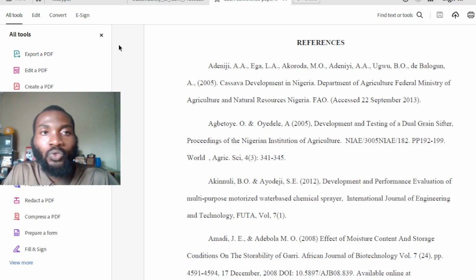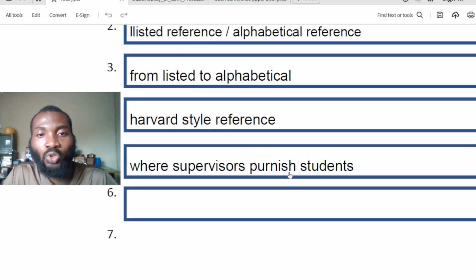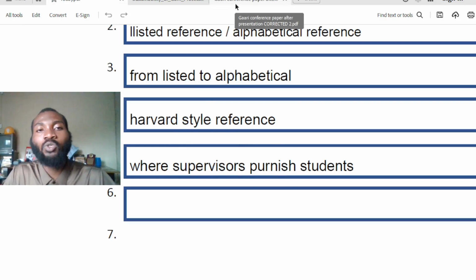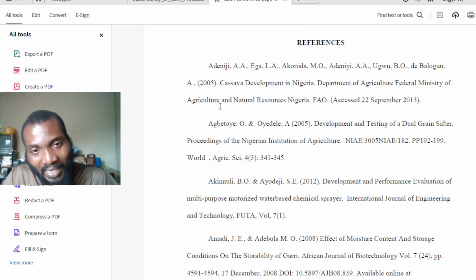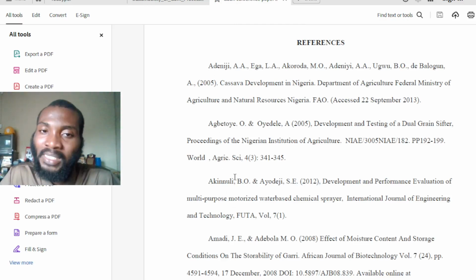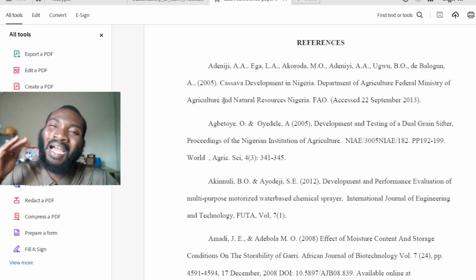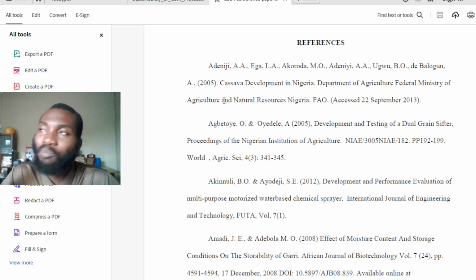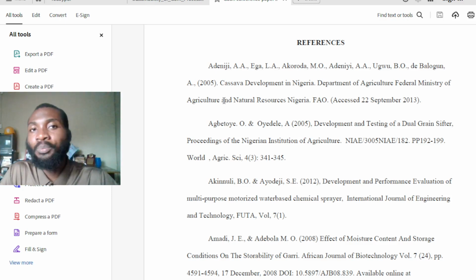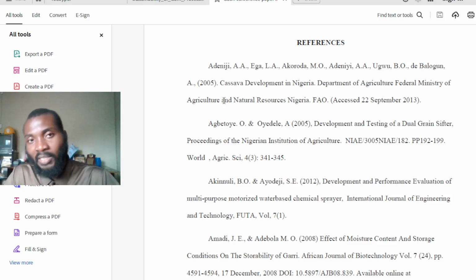Now let's move to the next item, which is what a lot of supervisors use to punish their students. There are 3 basic ways supervisors punish their students when it comes to referencing. One, they check the arrangement of the references. Is it arranged alphabetically? Is AA before AB? So first, you need to check that.